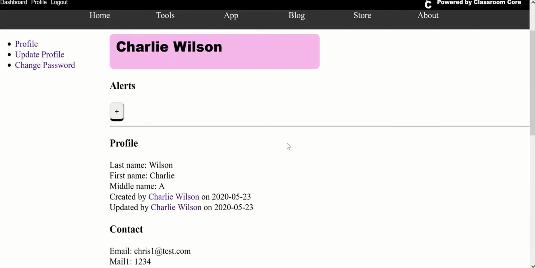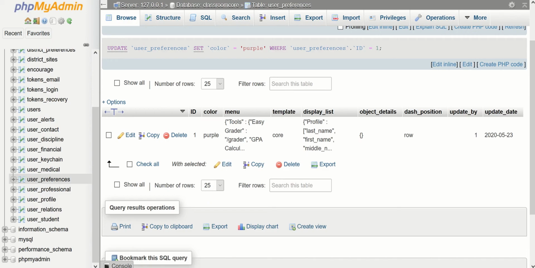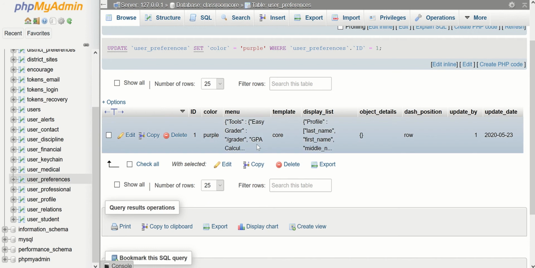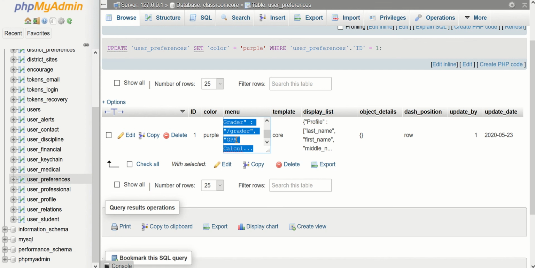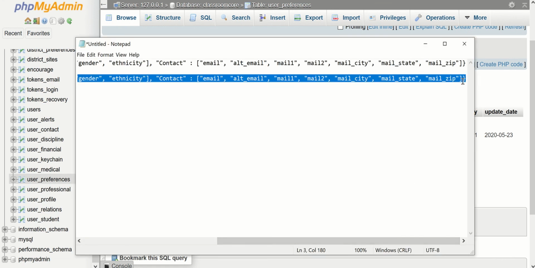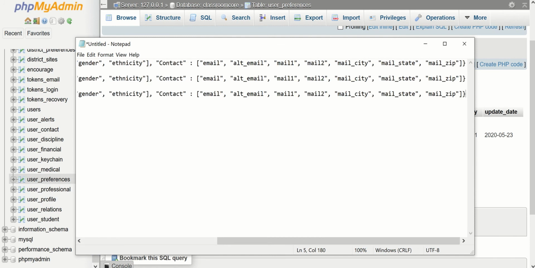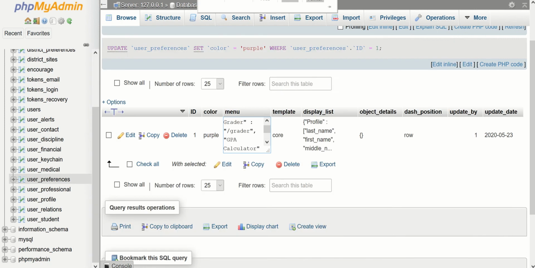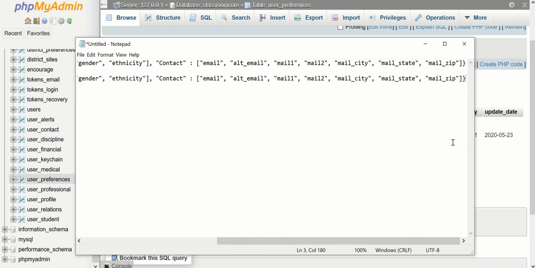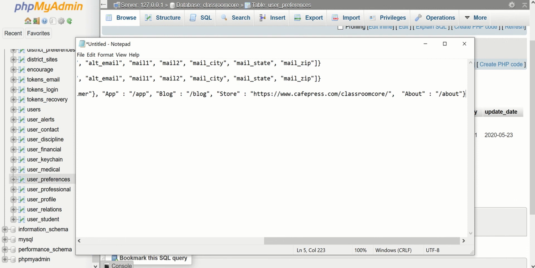One of the other things that you can customize is this menu. And if we look at the menu, this serves two purposes. If you're wondering what I'm doing, instead of going through and trying to look at it, I'm just copying the JSON object into a notepad file so that I can go in and type on it easily.